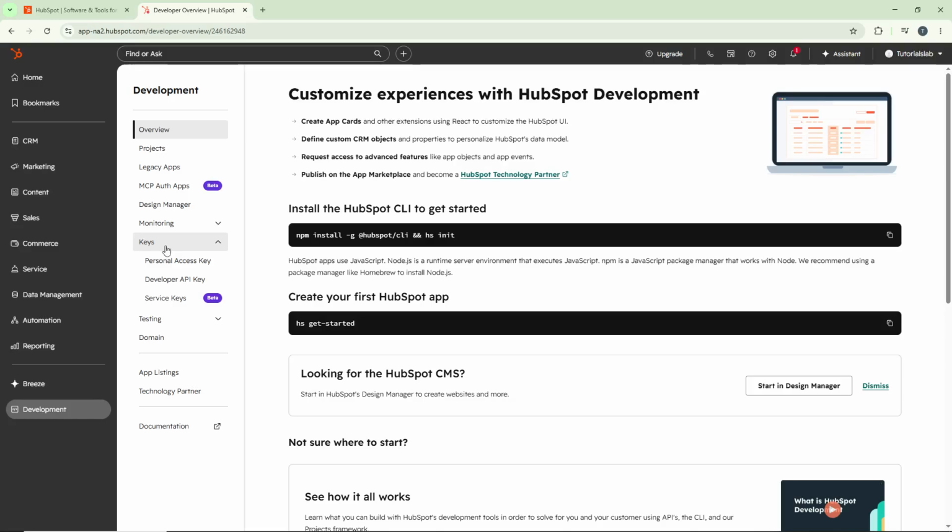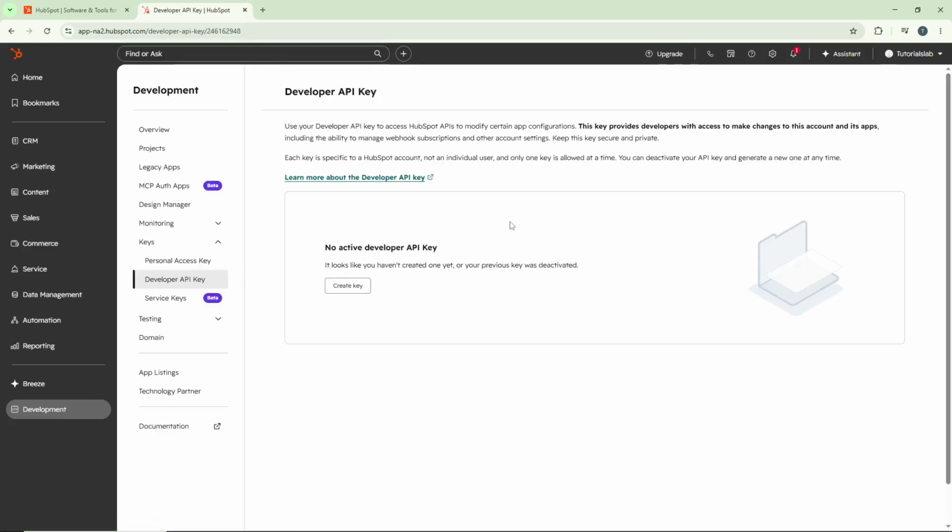Now, within the Keys section, you'll see an option labeled Developer API Key. Go ahead and click on this option. This takes you to the specific area where you can create and manage API keys that allow external applications to communicate with your HubSpot account securely.